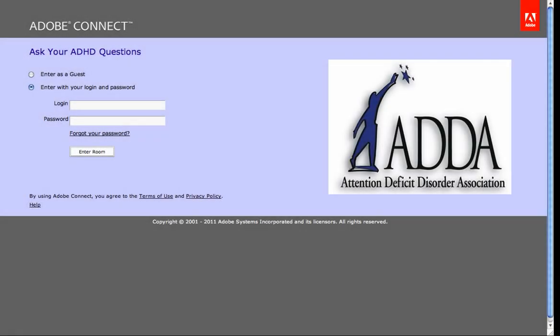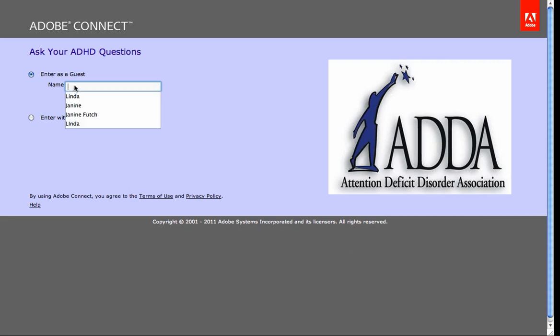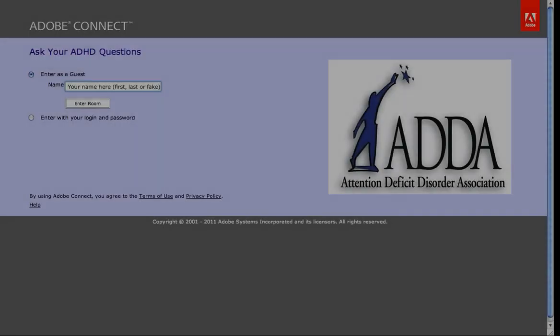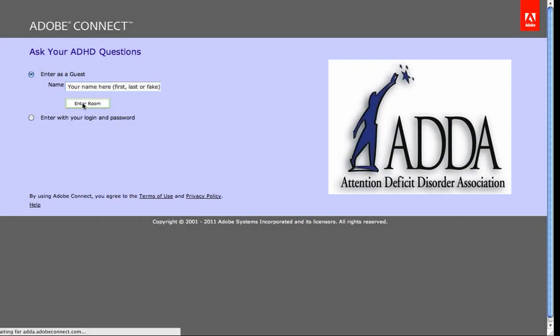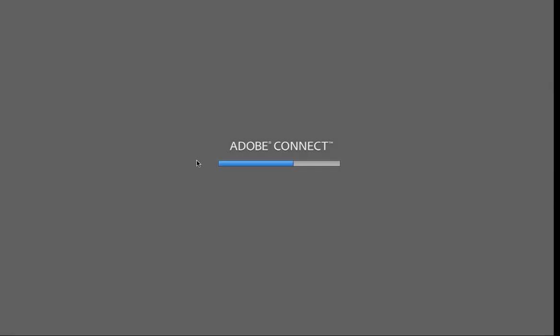First, click the link included in your registration email, and then arrive at the login page. Choose Enter as a Guest and type your name. You can use a fake name if you like. Click the Enter Room button and Adobe Connect will load. It's all online, nothing to download to your computer.